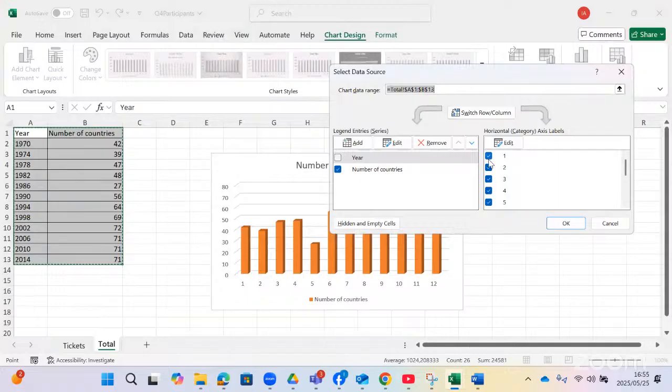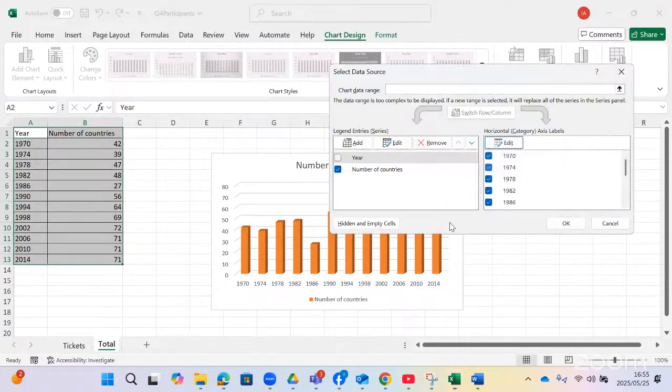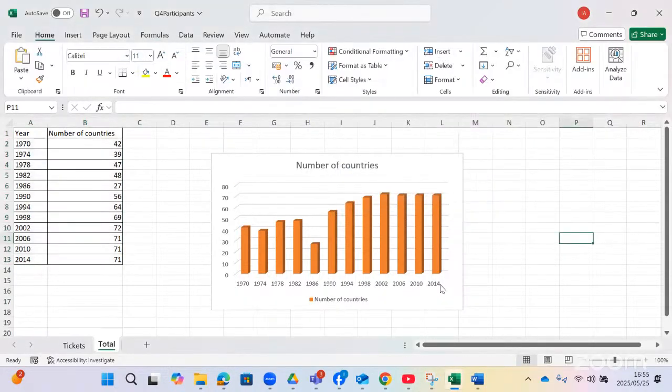This series here, instead of 1, 2, 3, we can edit them and select the years, so that you have the years as your horizontal axis, and then these ones will be the numbers. Right. So basically, this is the trick or the technique.